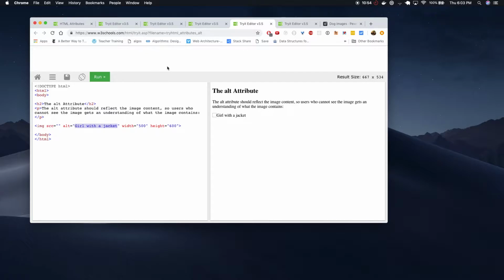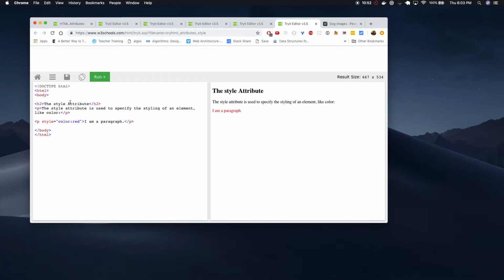And finally, what we learned about last week is the style attribute. And so with the style attribute, we're able to use inline CSS. And the way we do that is we do the name of the CSS property, colon, and then the value of the CSS property. So in this case, it's saying that the color of this HTML element, the text, is going to be red. And so if we wanted to change it, we can do something like this and change it to green.